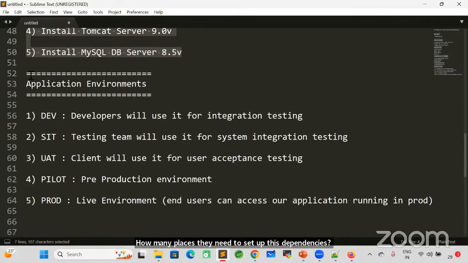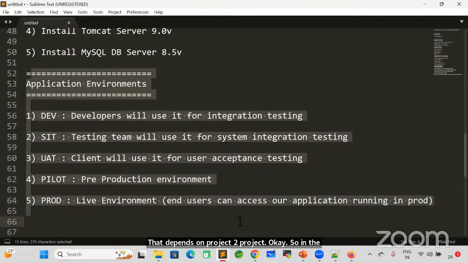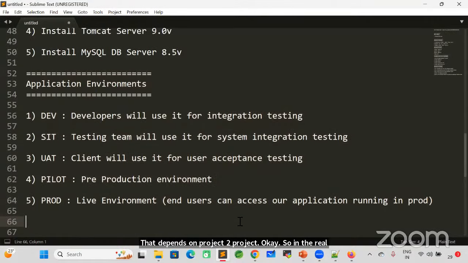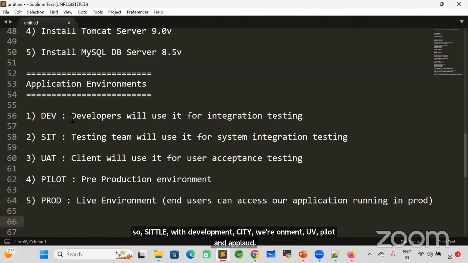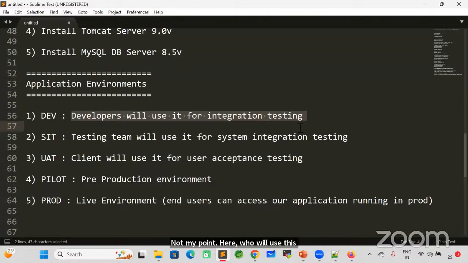Okay, so in the real time, for every project, multiple environments will be available, like dev environment, SIT environment, UAT environment, pilot environment, and prod environment. Okay, so dev environment, SIT environment, UAT, pilot, and prod. Got my point? Here, who will use this dev environment? Dev environment will be used by developers. Developers will use it for integration testing. All the developers' code should be tested at one place. For that, they will use this dev environment.